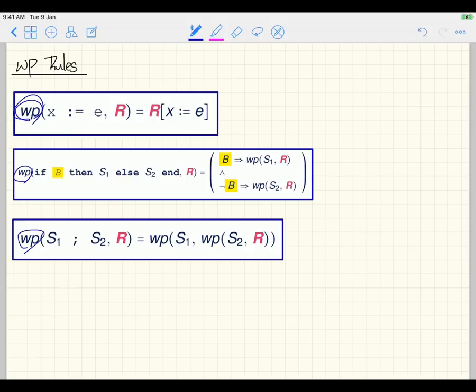Case number one, the simplest one, you simply got simple assignments. In which case, you simply take the postcondition and replace every occurrence of X, the targets of the assignments, by the source of the assignments. So we'll see examples in just a moment. Right, that's the simplest one.